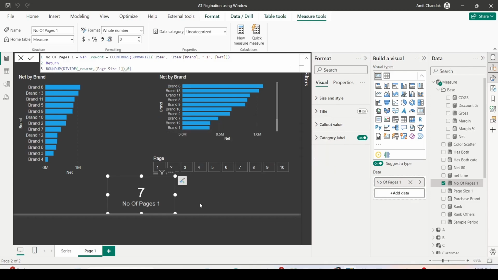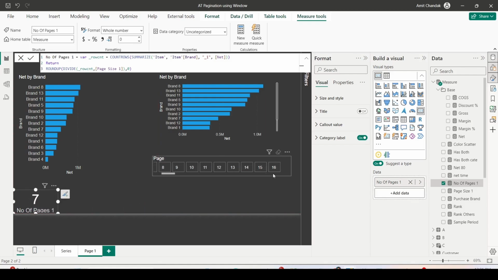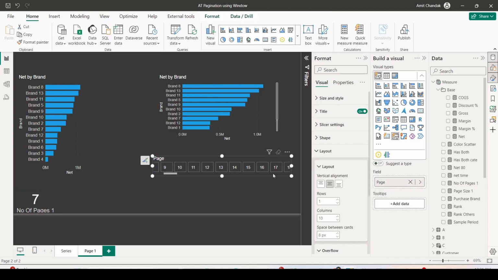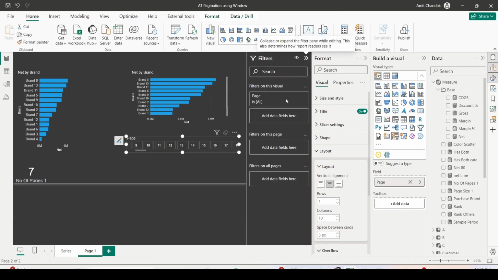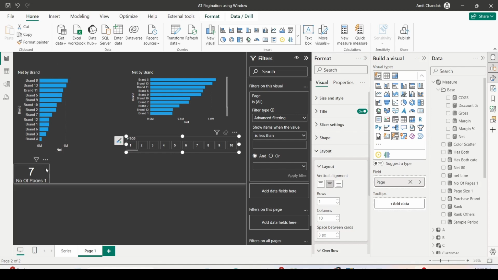Even if it is 6.2, I don't need 6, I need 7. So now I know the number of pages. So what I'll do with this number of pages? First of all, I'll restrict my pages not to go beyond 7. For this slicer, I will add a visual level filter. Then to modify this number of pages a little bit.